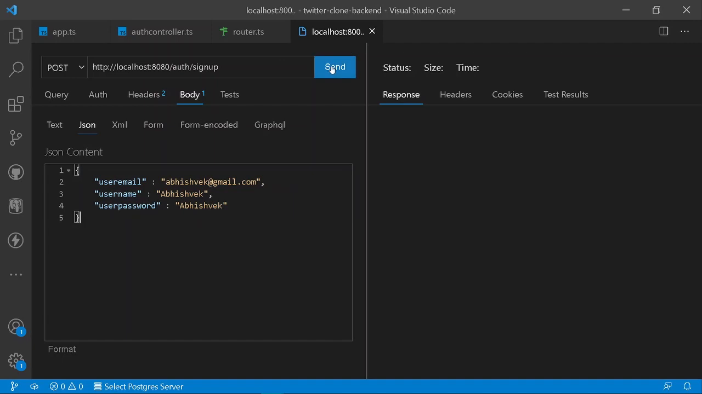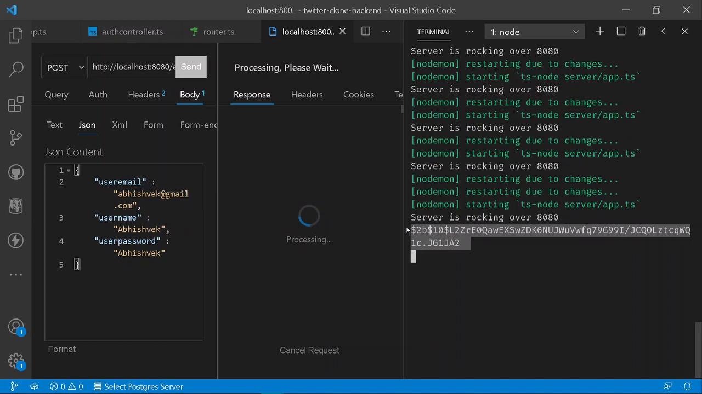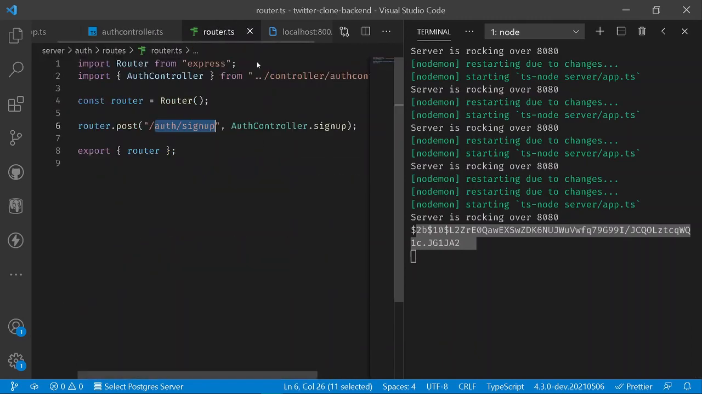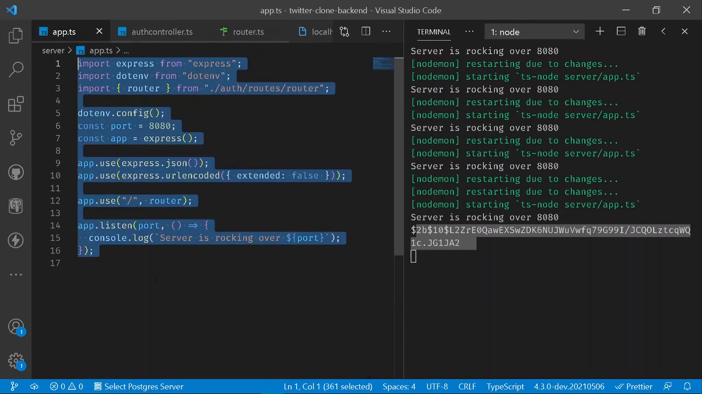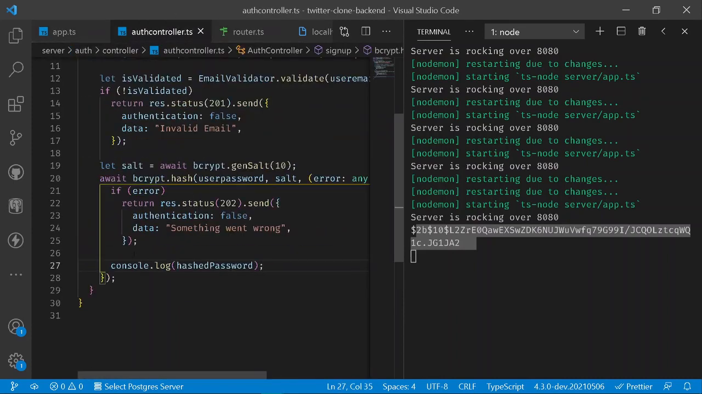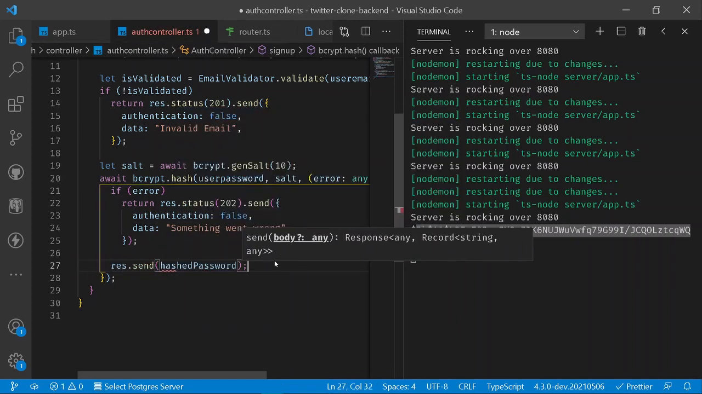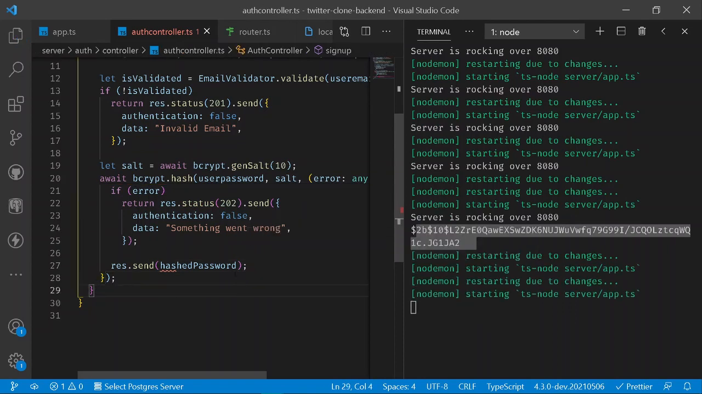After sending a post request, let's open our terminal. Now you can see we are getting our message here of our hash password. The method that we have generated so far is successfully able to hash our entire password. Once we have done the following changes, we are now good to go to carry out our further operations. Now what we can really do is write here res.send our hashed password, just like this. Let's try it out one more time.